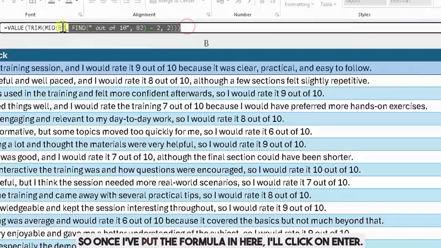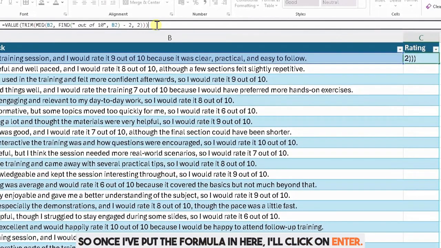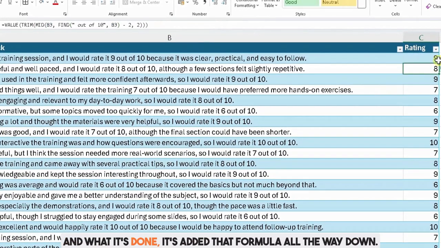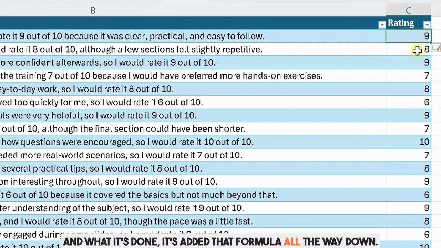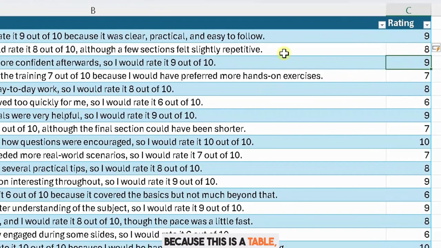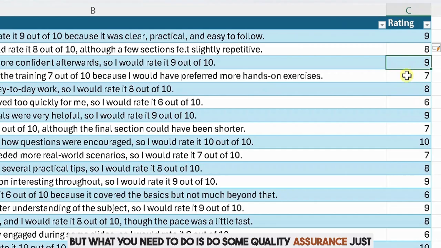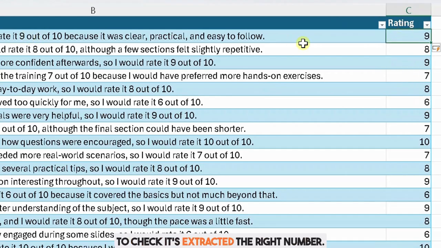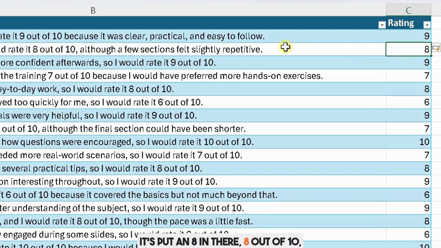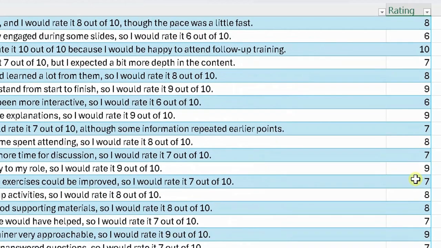So once I've put the formula in here, I'll click on enter, and what it's done, it's added that formula all the way down. Because this is a table, it's just added the formula all the way down. But what you need to do is do some quality assurance just to check it's extracted the right number. So it's put a 9 in there because that was 9 out of 10. It's put an 8 in there, 8 out of 10, 9 out of 10, so on and so forth. So we know that works.